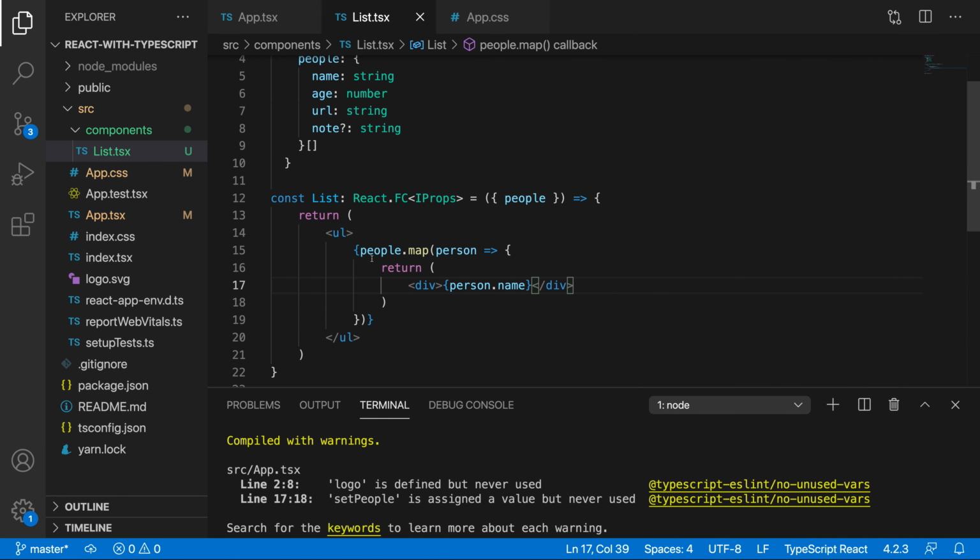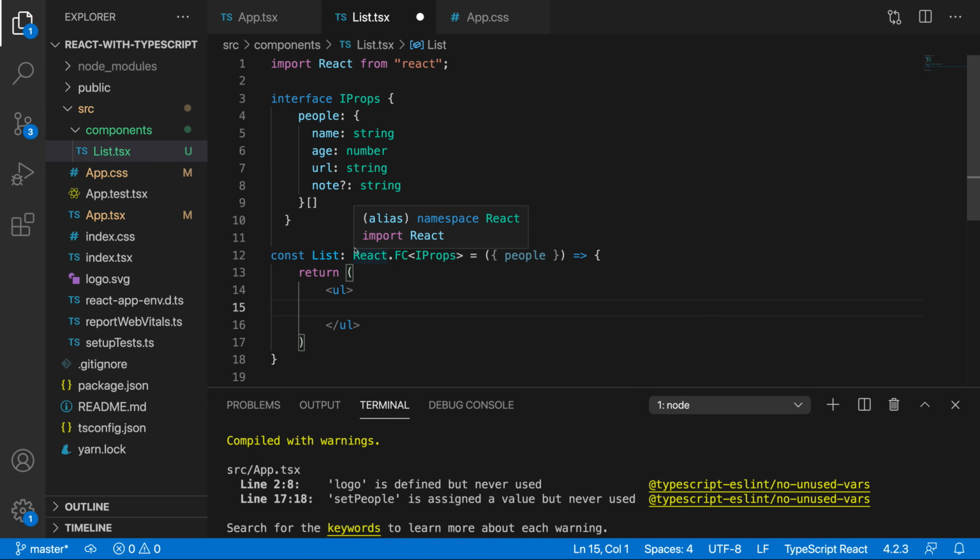However, I really don't like having this kind of map functionality within the core JSX right over here. Personally, what I like to do is define a function that essentially returns the JSX, and then I just call that function inside of here instead. Let's actually do that right now, and that will allow us to learn a little bit about how we deal with functions with TypeScript.